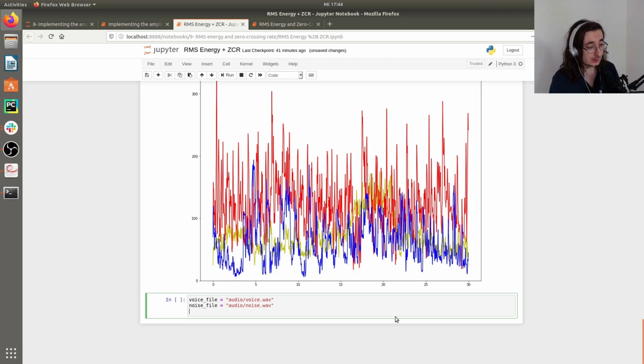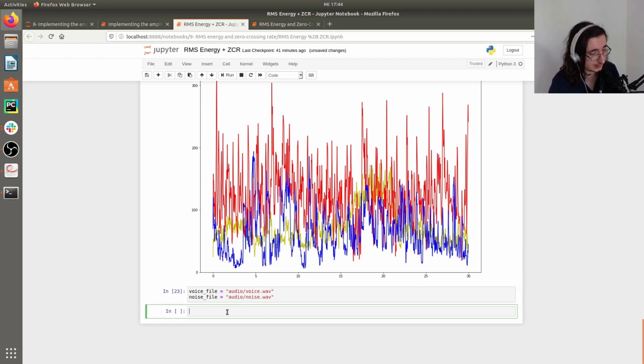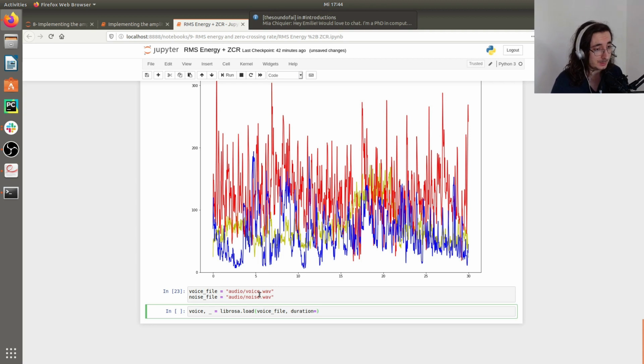Okay, so now let's actually load these first. I'll do a voice and then an underscore, and we'll use again librosa.load, and I'll pass in the voice file. And here I'm going to be using another really cool feature or argument that you can pass to librosa load, which is the duration.